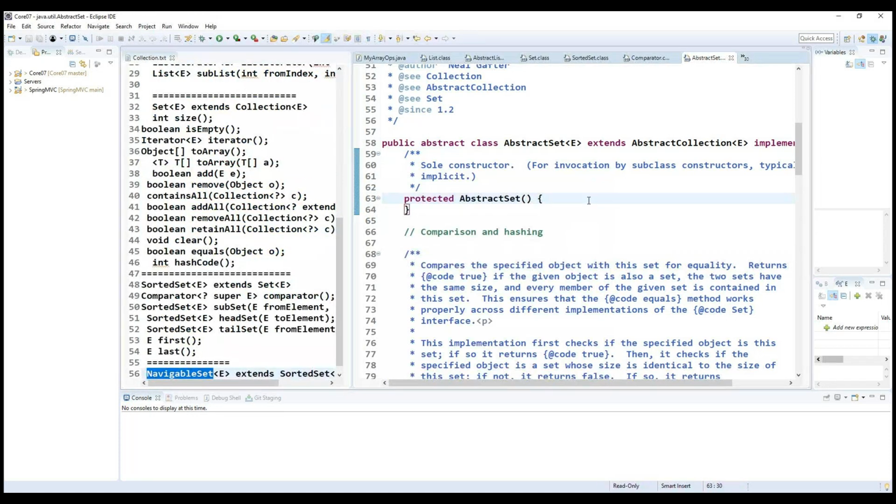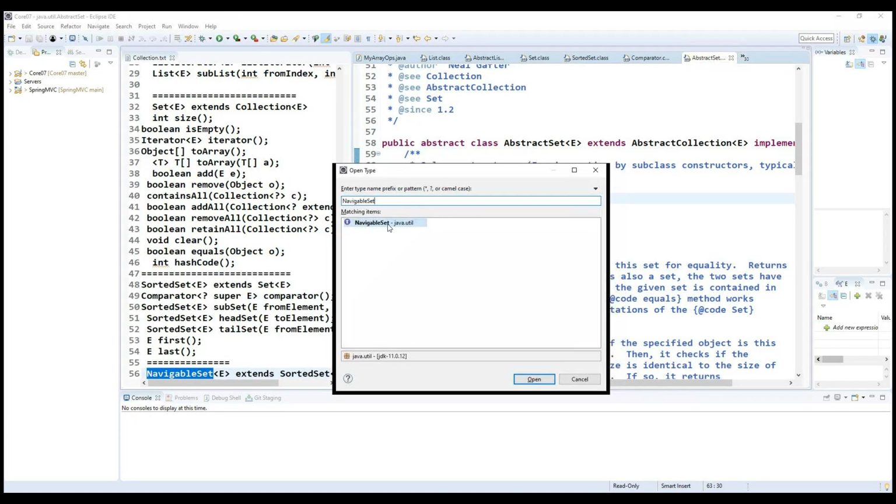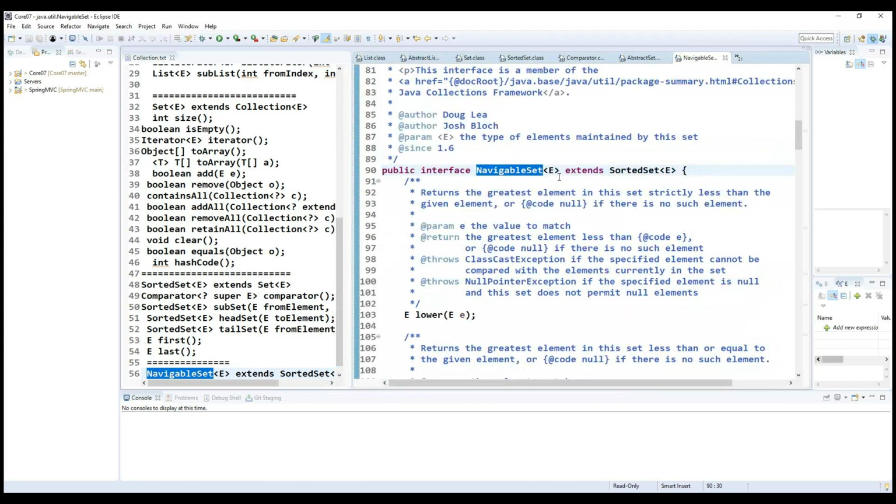Here I need to write navigable set. So it is extending from this sorted set. It was introduced from 1.6 onwards. Okay, from 1.6 onwards this interface is implemented here. Now these are all the specific methods.